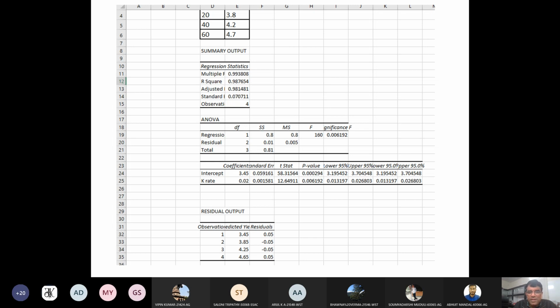And then you see ANOVA, analysis of variance. I have shown you. So you see regression, degree of freedom is 1. If you have linear regression, degree of freedom is 1. If you have quadratic, degree of freedom is 2. And then total is n minus 1, that is 4 minus 1, so it is 3. And then 3 minus 1, residual is 2. Now sum of square, you remember how we calculated sum of square for regression, sum of square for error, and so on. And total sum of square was summation y square.